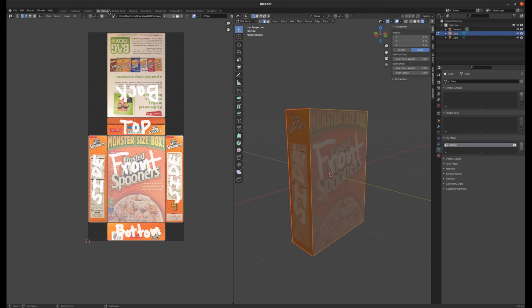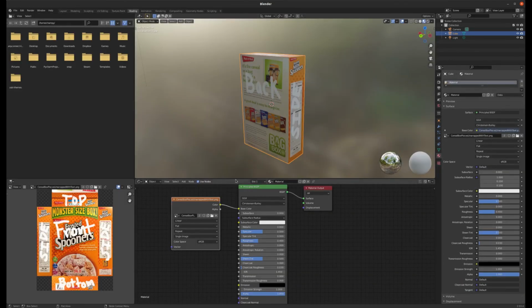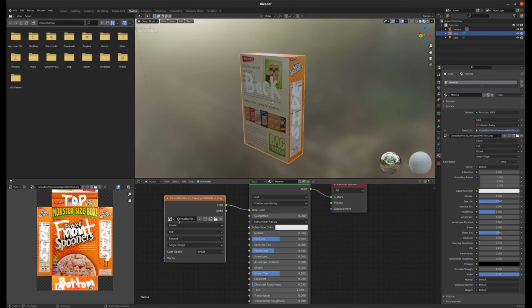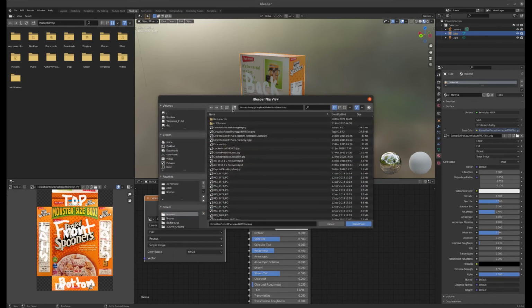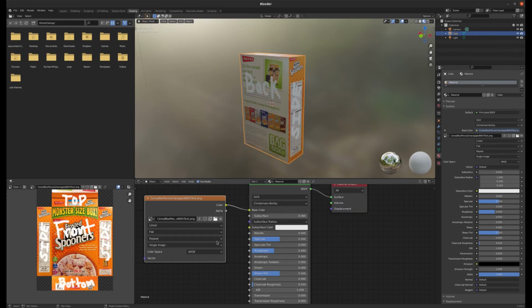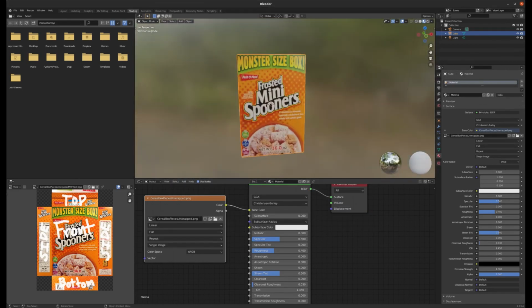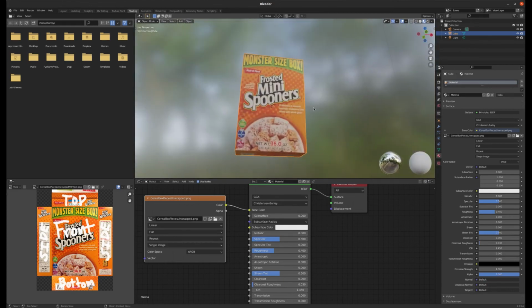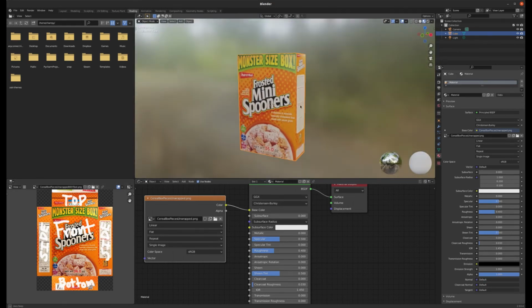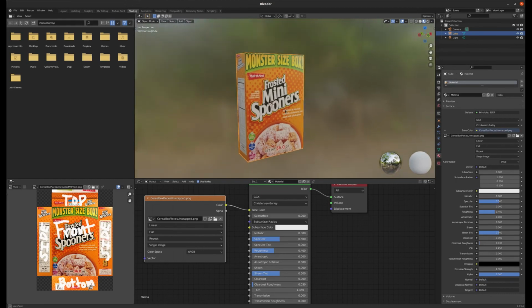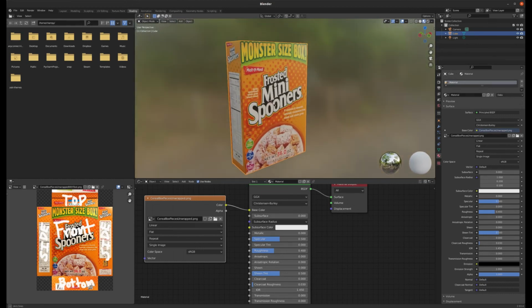I can just go back to my shading workspace, and where I've got serial box pieces unwrapped with text.png open here in my image node, I can just click open and I can choose the version without text, and the UV map is still accurate. The image is the same size, so that swaps out perfectly, and I'm done unwrapping. So that is a very basic intro to UV mapping in Blender.